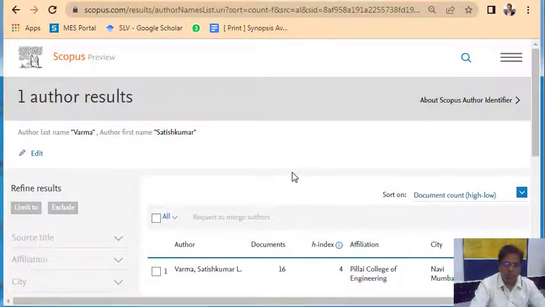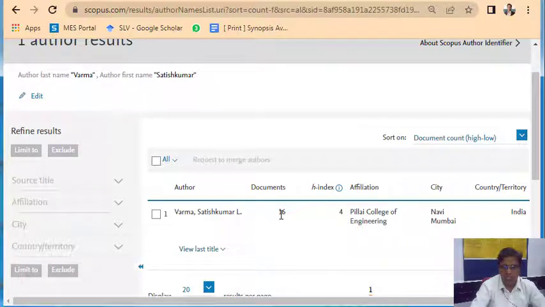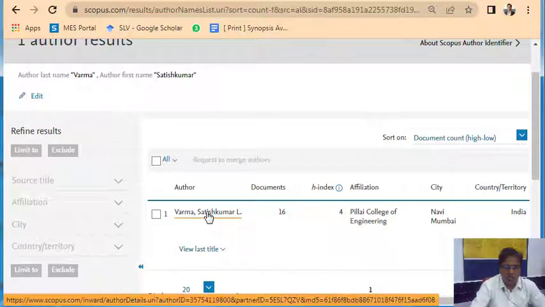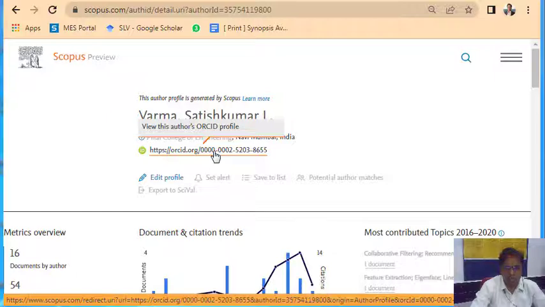In the Scopus author profile search, you'll observe there is one author with, let's say, 16 documents under Scopus publications. So we are going to click this in order to see the author profile. We can see here the ORCiD is already created. Suppose we do not have ORCiD, so let's see how to create an ORCiD.